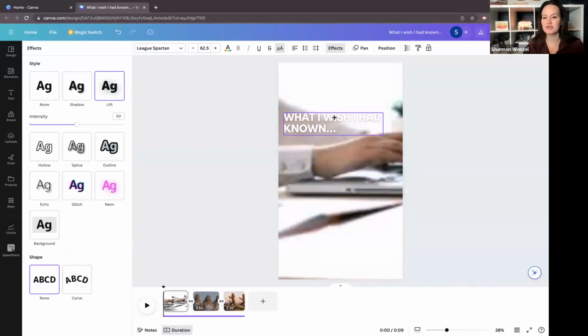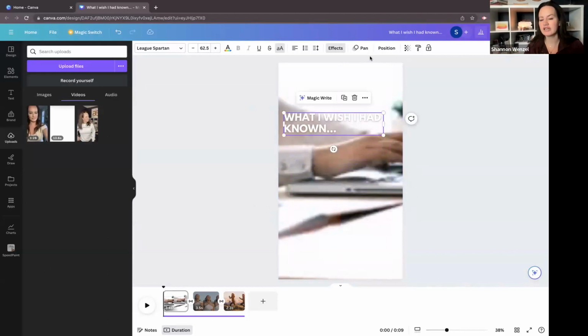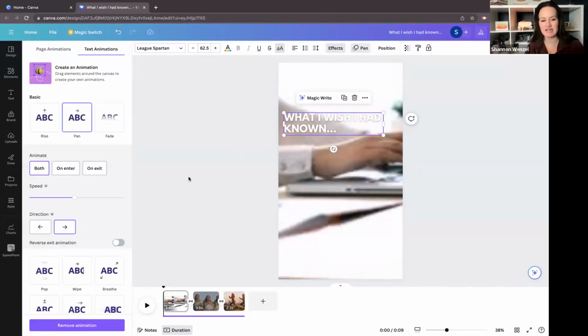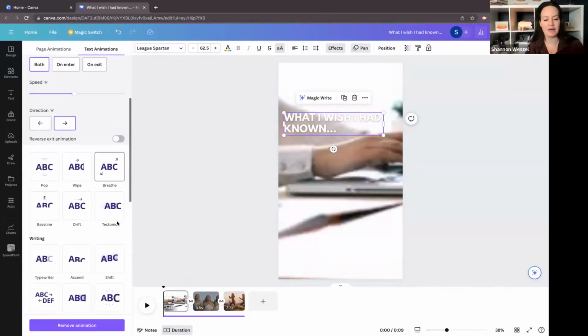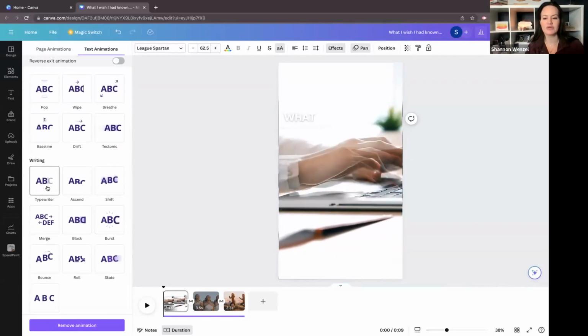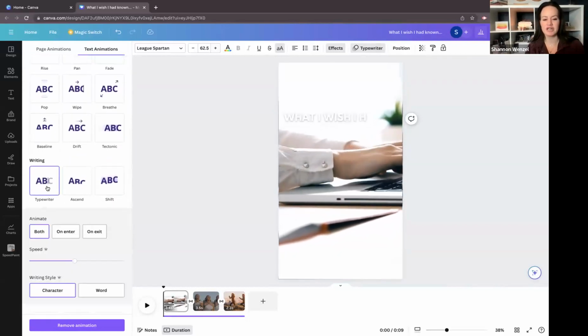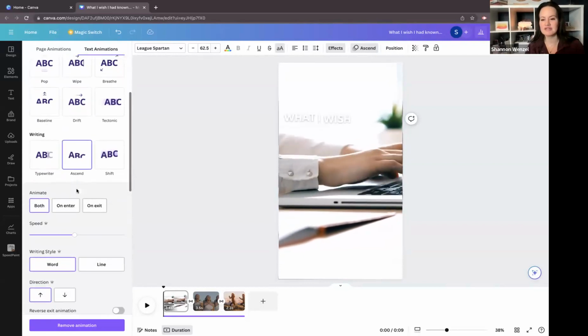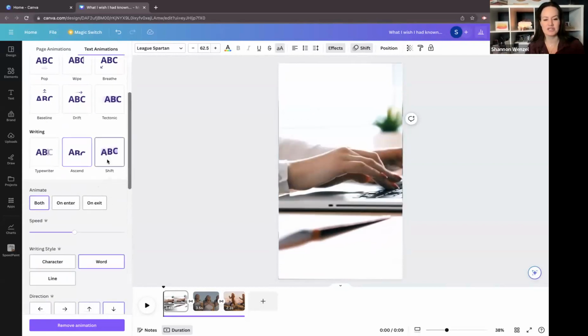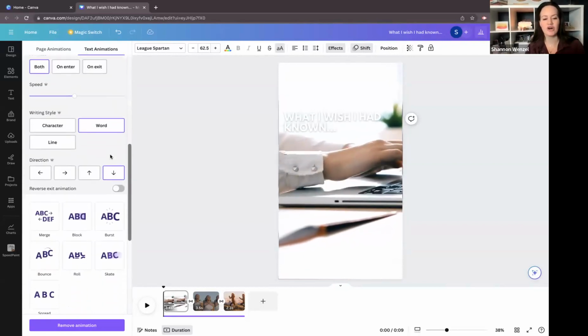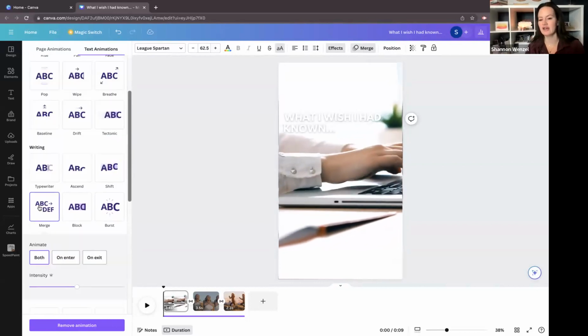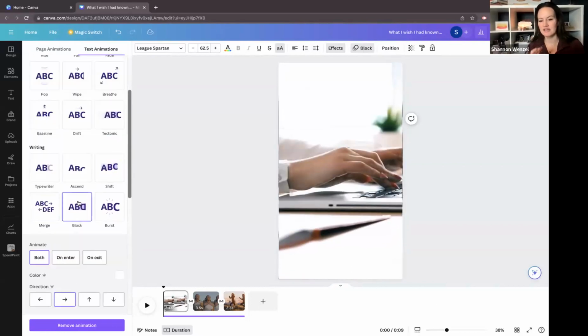You can move it up, you can move it down. If you don't like the current animation, that animation means how it comes onto your screen. That is changeable. So you'll hit pan because that's what they have it set on. And then you have options for how you want it to go. You could change it to typewriter, ascend, shift. You could change almost anything about this. If you just don't like it, you can fix it.